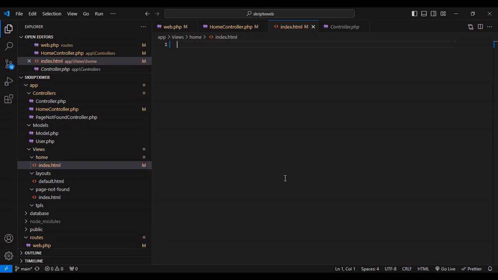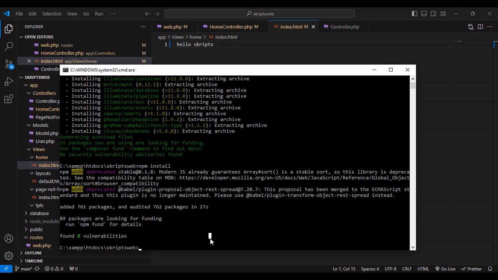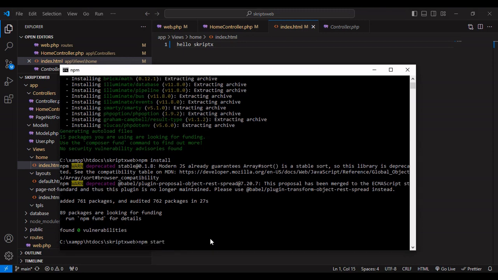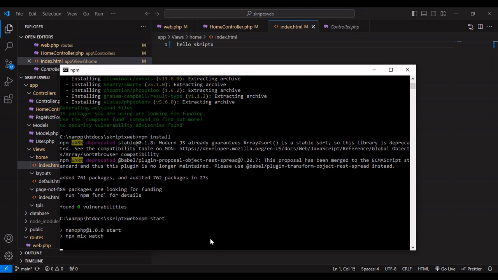Just for testing purposes I'm typing hello scriptex. Now we need to run npm start. This will combine or concatenate all the JavaScript files and CSS files for us.